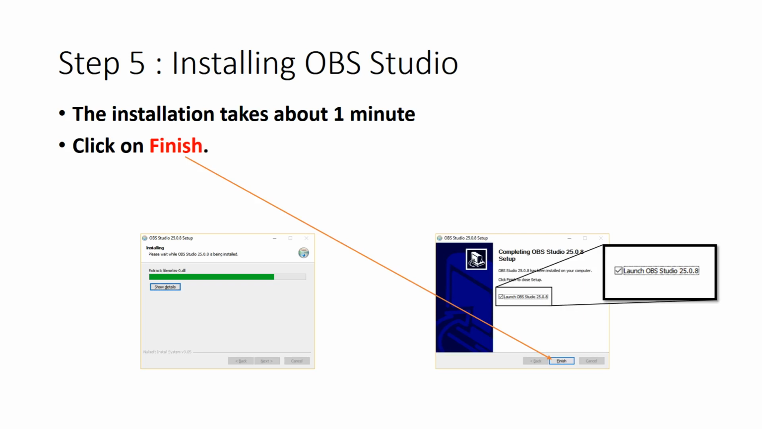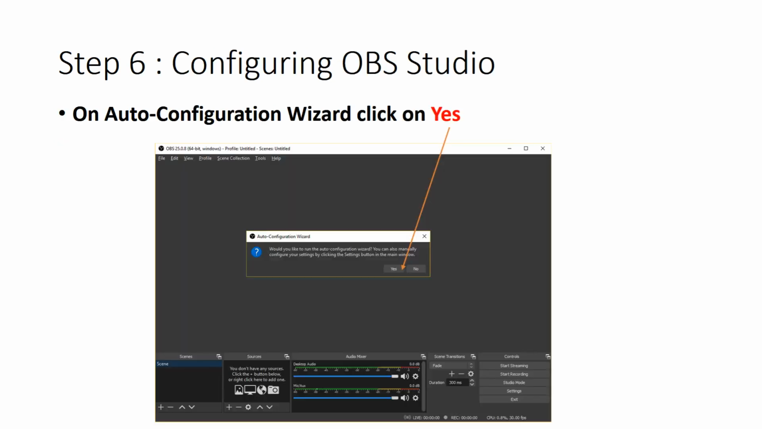by default, Launch OBS Studio will be selected, which means that as soon as you click finish, you'll have an OBS Studio window open. But if you don't want to do that, deselect this option here. I have selected it here because I just wanted to open OBS Studio directly and start configuring it for recording my presentation. When you open OBS Studio for the first time, it will ask you whether you want to auto-configure the software or whether you want to do manual configuration. I will suggest going through auto-configuration. It's much faster, much easier.